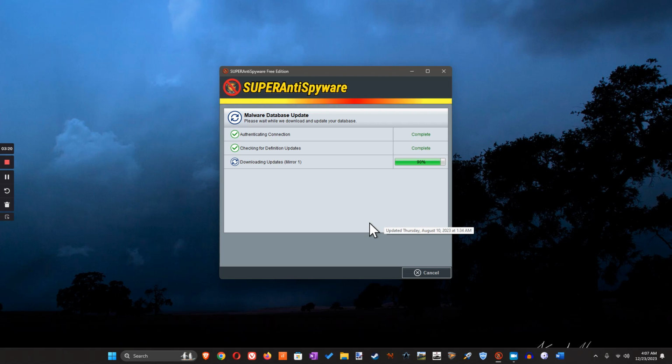But this does a good job of detecting and removing anything that shouldn't be on the machine, like the tracking cookies. And you'll see how many tracking cookies there will be. Okay.